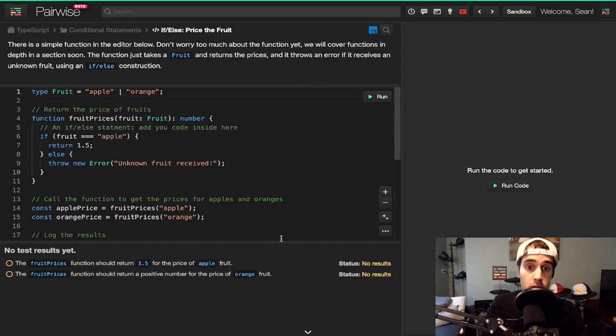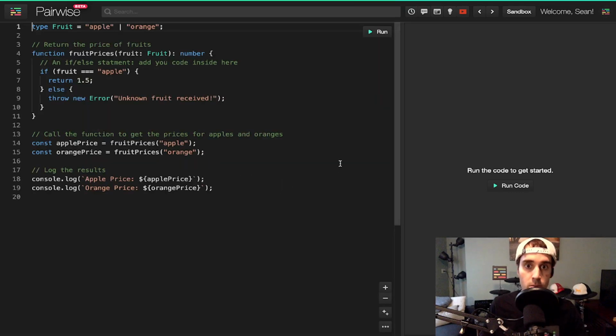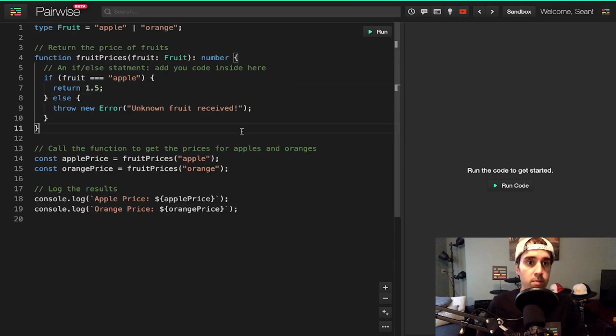All right, so here we are. And in this challenge, we have some code in the editor here. And I'm going to just full screen the editor and make it a little bit bigger. So we have this type at the top, which is a fruit type. And the fruit is just an apple or an orange right now. And then we have this function, fruit prices, and this takes a fruit and returns a number.